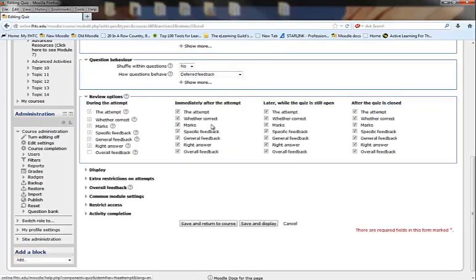Review options. This dictates when the student is going to be able to see the right answer. And a lot of this depends on if you're going to have students retake a test. Then obviously you don't want them to be able to see their results immediately after the test, because they're going to know which ones they got right and which ones they got wrong. And so then it's going to end up being a guessing game.